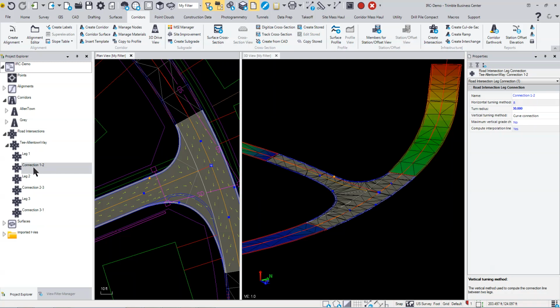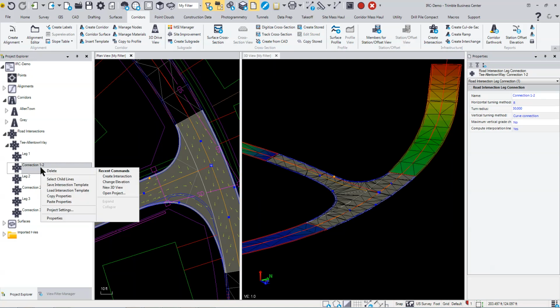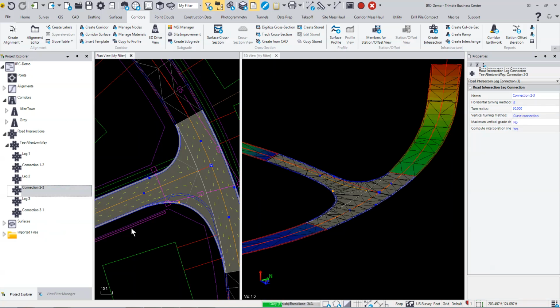Now you can also go over to the Project Explorer, and in the Project Explorer you can see the different connections. So you can see I'm on connection 1 and 2, and I'm on connection 2 and 3. So one of the other things you can do is right click and copy the properties from this connection and paste them to that connection. So now I've updated that.